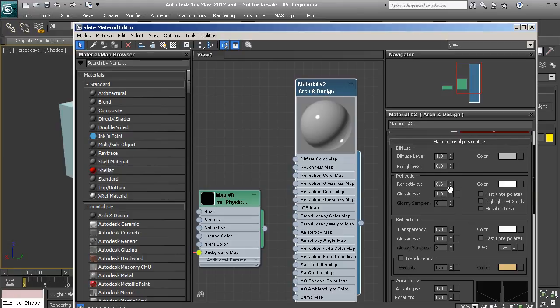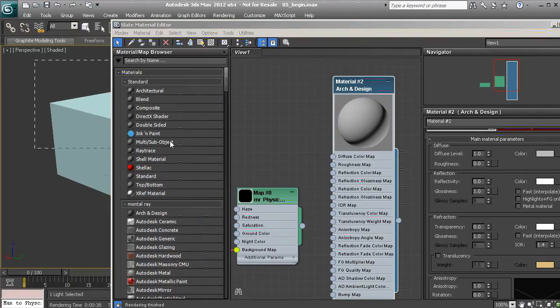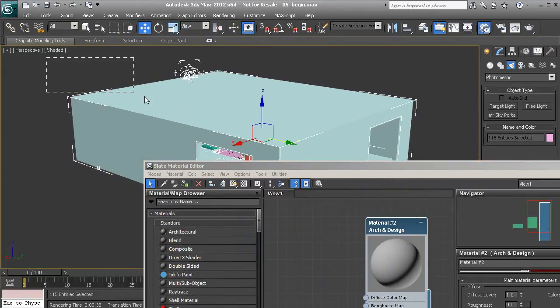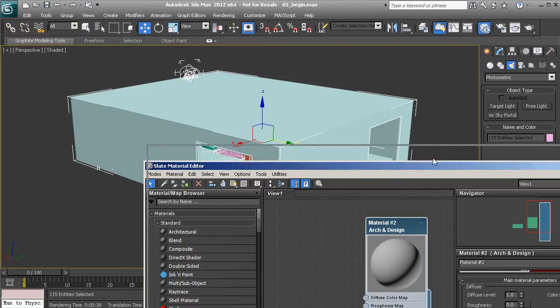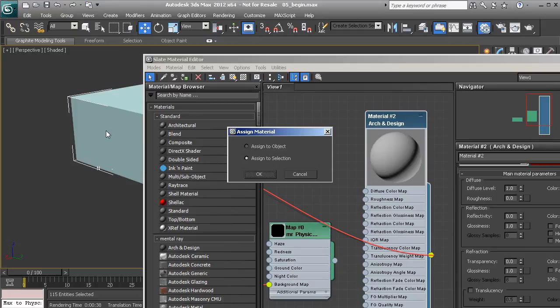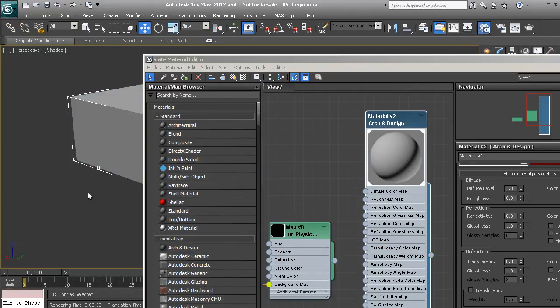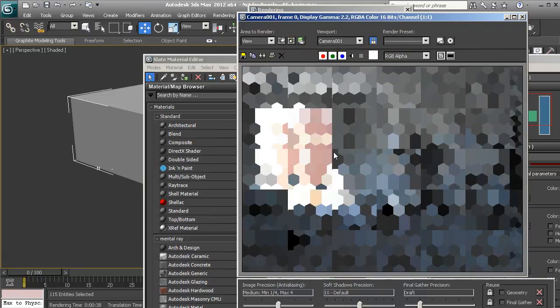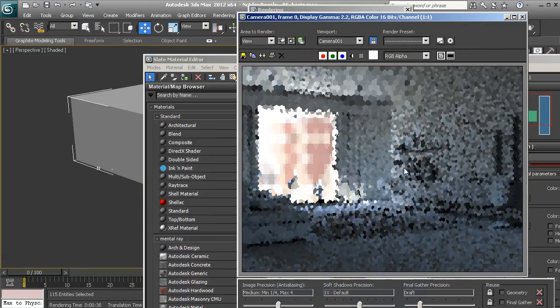So with this architectural and design material, if I double click on this, I'm just going to come in and take its reflectivity, bring that all the way down to 0. So that way we don't wind up with something just incredibly shiny here. And basically, I'm just going to grab my entire scene, or all the objects in my scene. Now take this new architectural and design material, and just drop that onto everything.